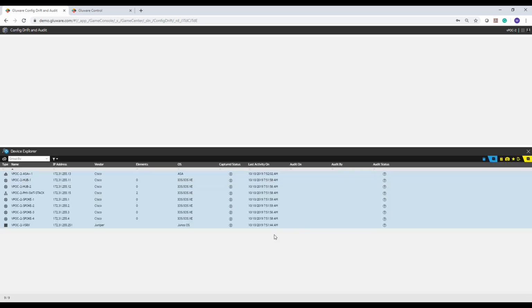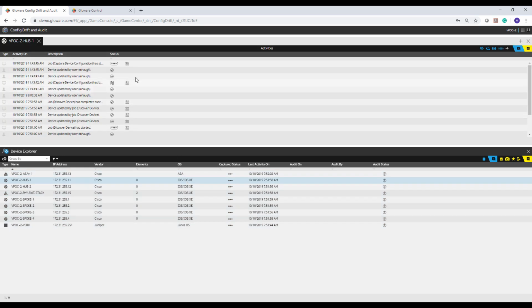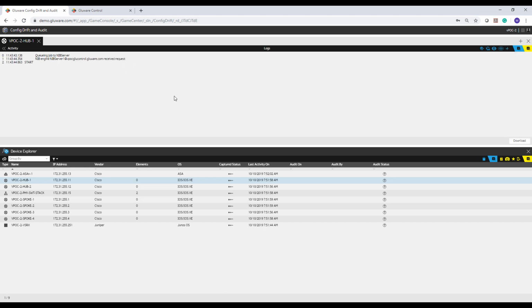And similar to when we ran the Device Manager, you will see the status go and you will see these icons move as Gluware is executing that capture. Similarly also to Device Manager, at any point you can click into these devices and navigate into the log of the job that's being performed. You can also click into the details and you're going to see that live log of the Gluware engine, which is interacting with the device.